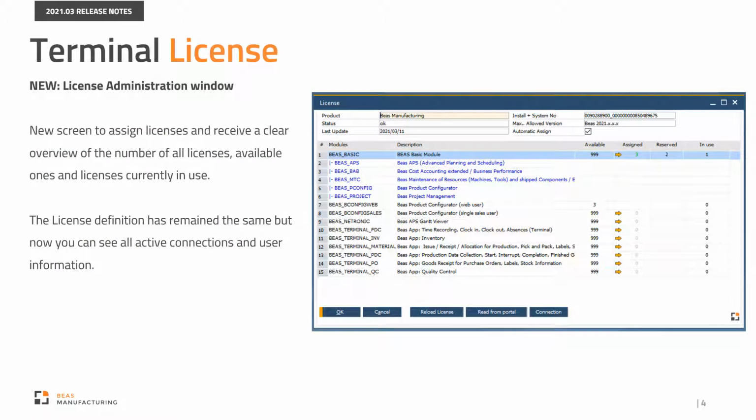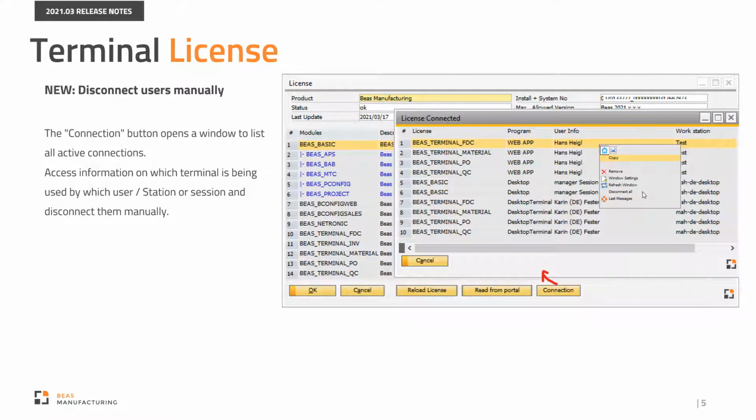There's a new screen to assign licenses and receive a clear overview of the number of all licenses, available ones and ones currently in use. The license definition has remained the same, but now you can see all active connections and user information. The connection button in the license administration window opens a window to list all active connections. Here you can access information on which terminal is being used by which user or station or session and disconnect them manually.